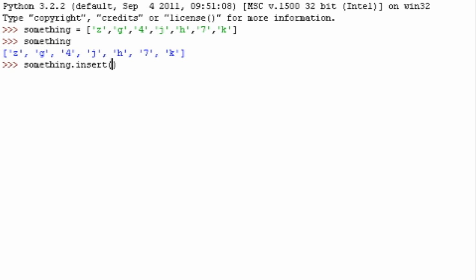So first you write your first parameter, which in this case will be 3. And then you can write anything. I'm just going to give it another letter I haven't used, A. And there you go. So now if I call something, A is now in the third position.